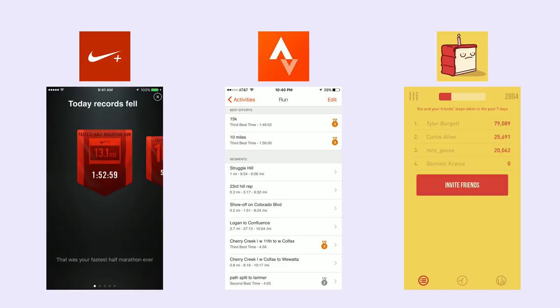So Nike does this nice thing. They make kind of a big deal. They have some sort of sports hero come on and tell you, good job, fastest mile, good job getting out there today. It's a nice little attaboy. Just kind of a little good reminder to keep going.